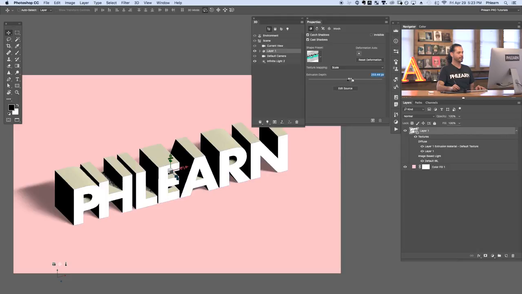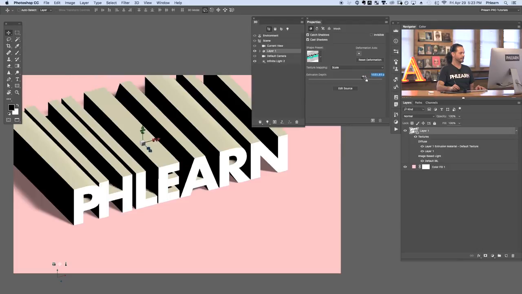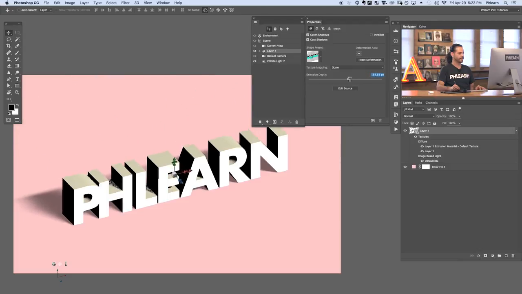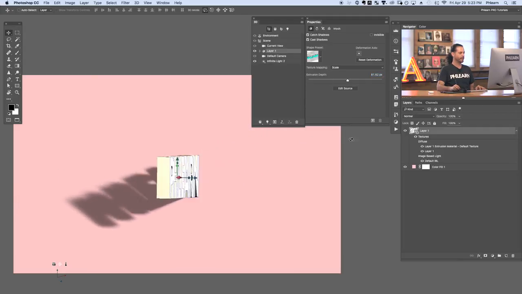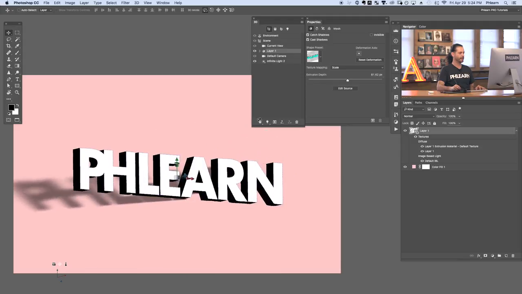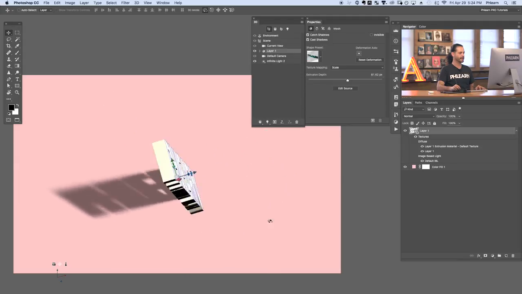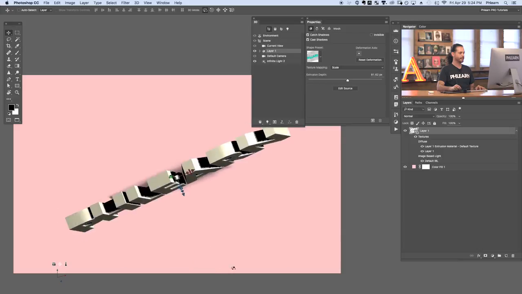You can choose your extrusion depth here. So, for instance, that may be something you really want. In this case, we're going to go quite a bit thinner. I think that looks a little bit more natural. Now, also, let's say, in this case, our Phlearn word is floating in the middle of nowhere, right? It's not anchored to anything.